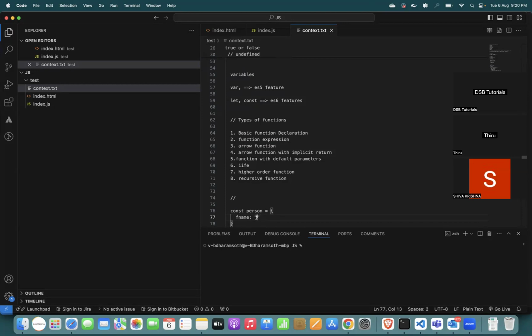For example, I will write Tirupati. Okay, this is our first name. I'm writing. Okay, this is the key, this is the value. Okay, this is the property which is value. Okay, so this is an object, a collection of properties.